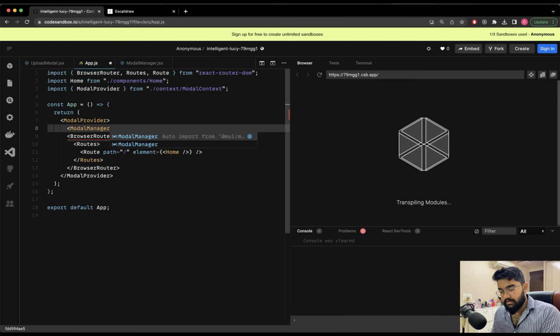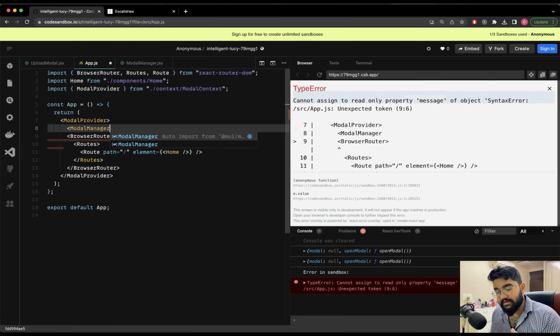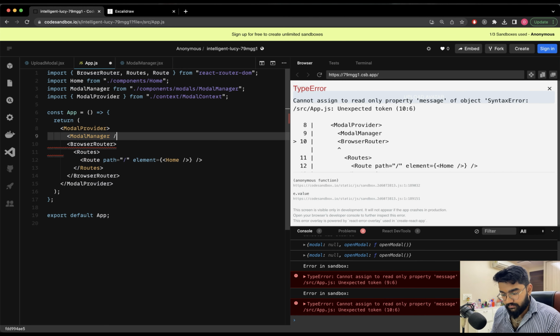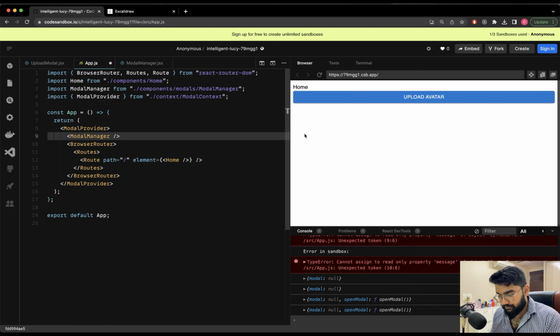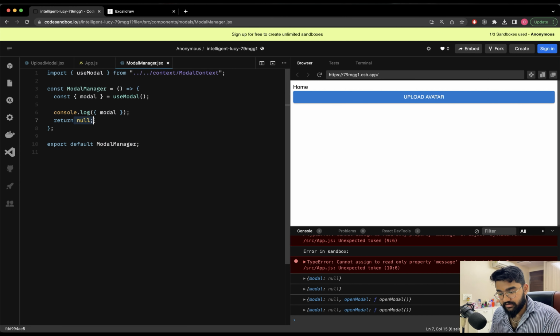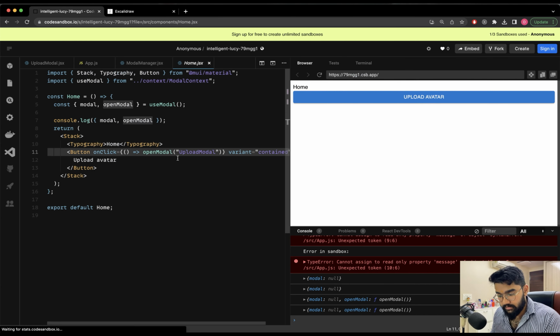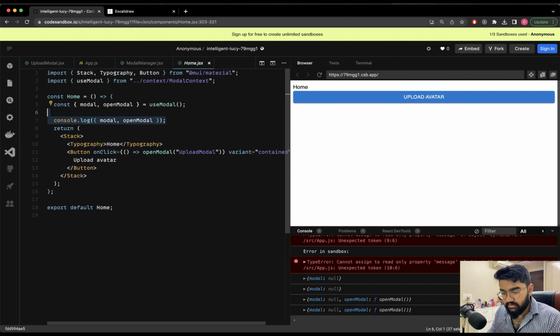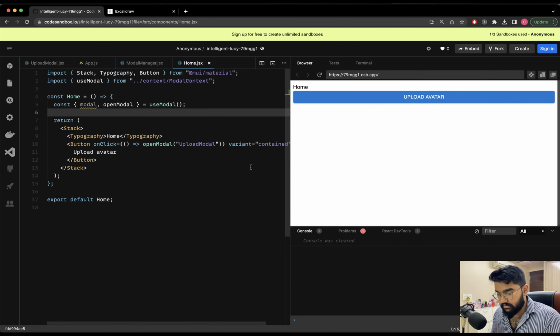Now, just a side note, in case you're using the MUI library, there is a component by the name of ModalManager. So make sure to import the right component. This is a common mistake, and you have to import the custom component that we just created. And as you can see, as we are returning back null, there is nothing being displayed at the moment. Now if I click on upload avatar, this button within the home component, it's going to update the state, and we don't even need this console log in this file.